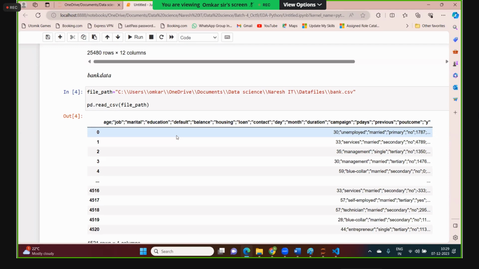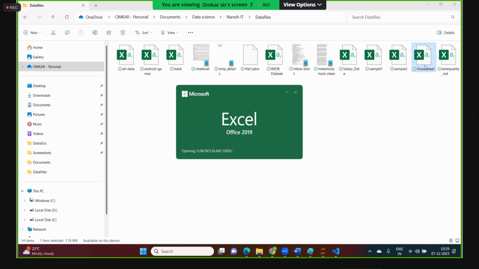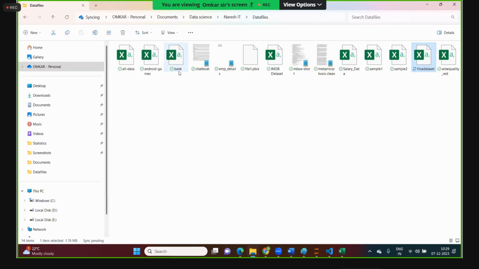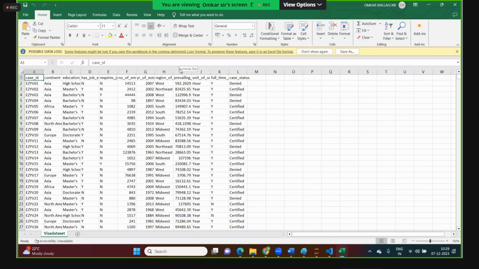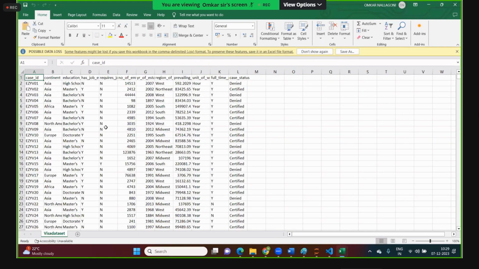Those who are getting like this, now you need to understand two things. Open the visa data set. Open your data sets. Then you will understand why you are getting this and why I am getting like this. If you see the visa data set, A has case ID, B has continent, C has education, D has job experience. Every cell has one column and one piece of data, right?